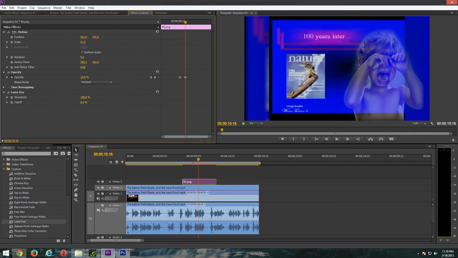You can also adjust the Luma key itself and create different effects. So, yeah, it's a new one.